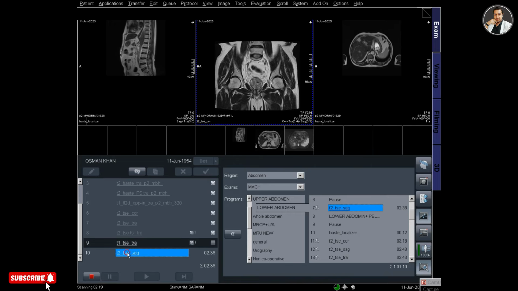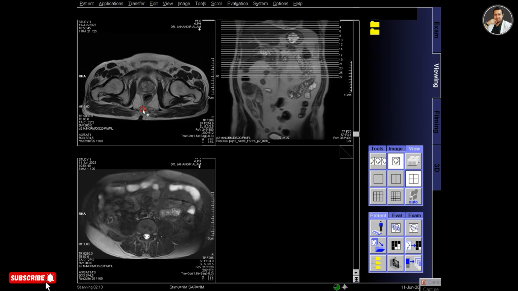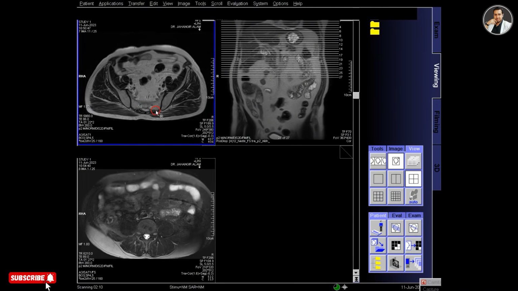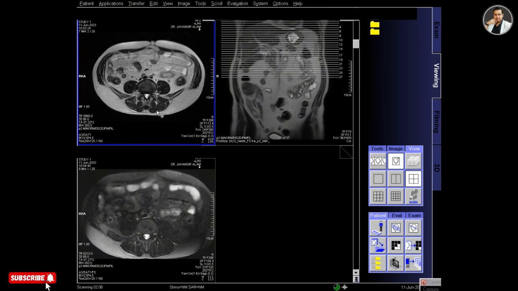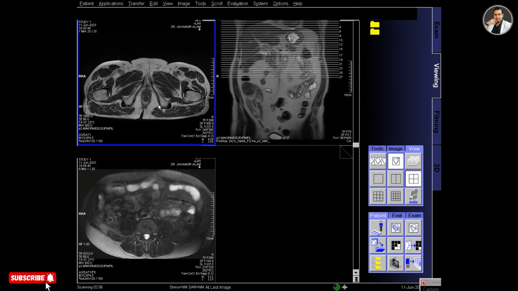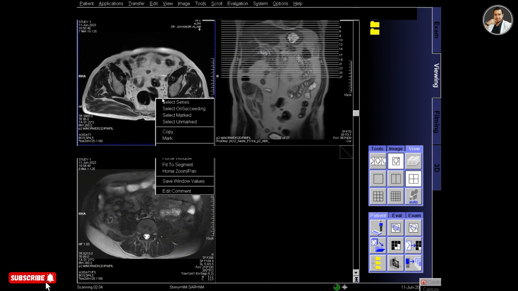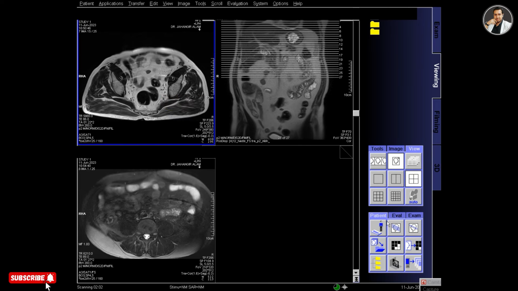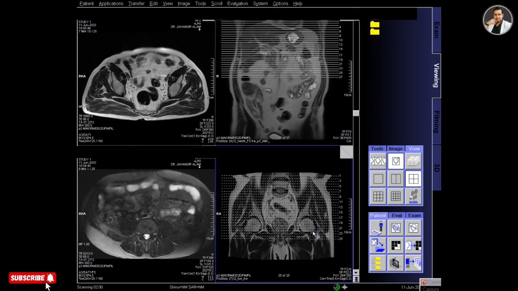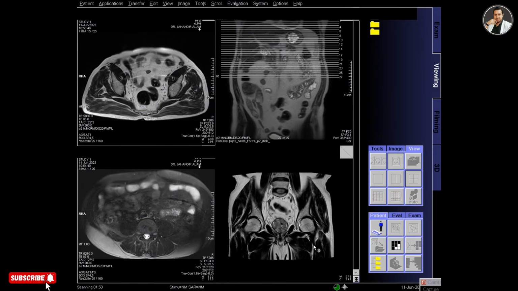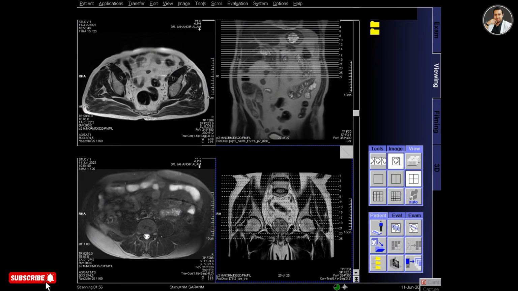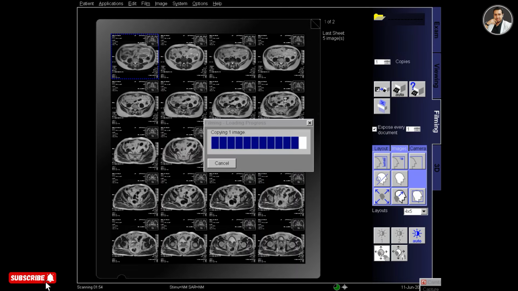And now T1 transverse is running, and then T2 sagittal will scan. And now I will select the T2 transverse for pelvic. This is the T2 transverse lower abdomen area. Select the series and send it to the filming, and find the reference image for the T2 transverse, and then send it to the filming.